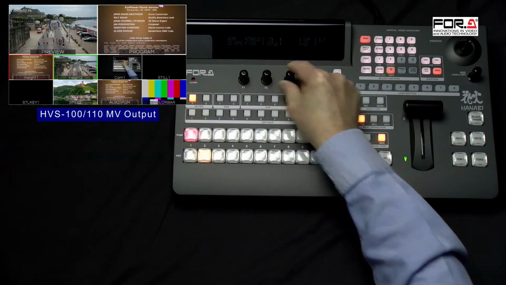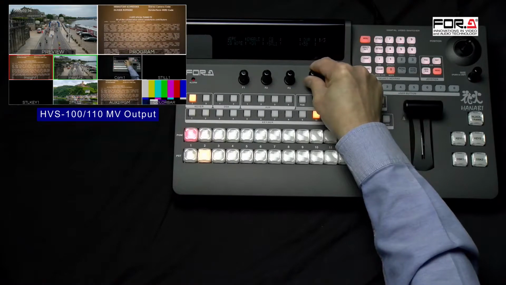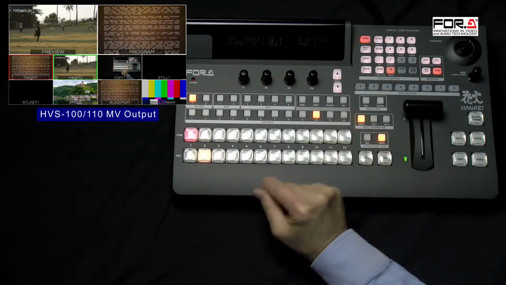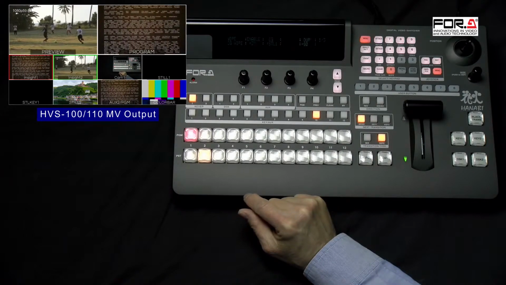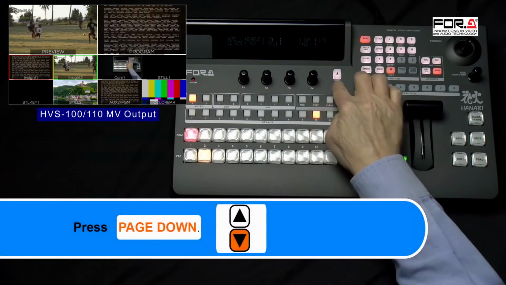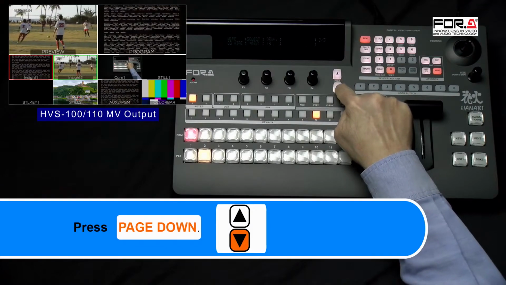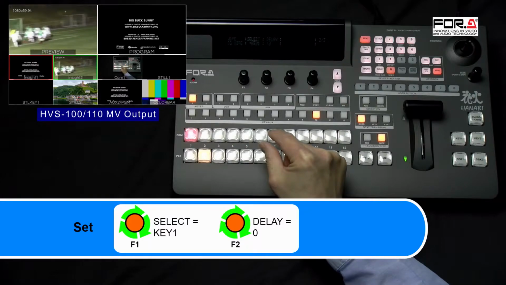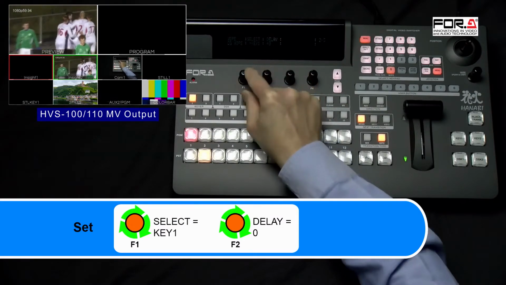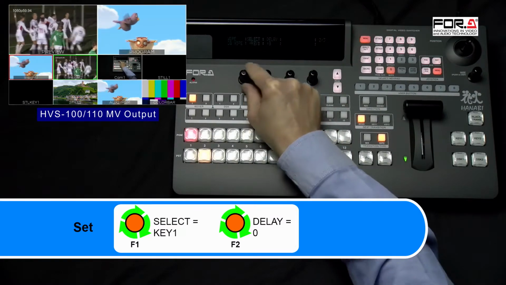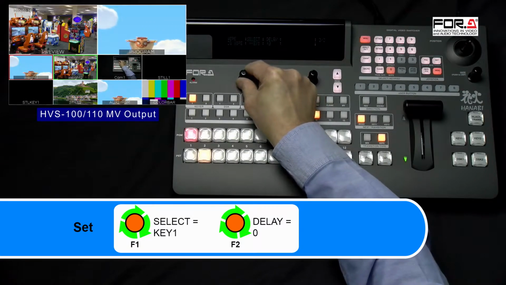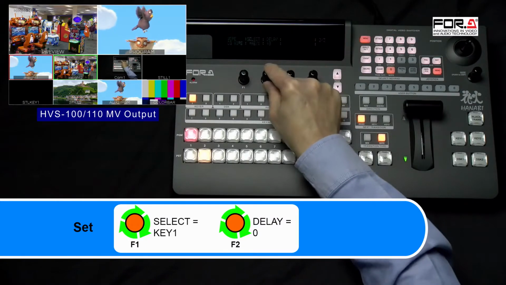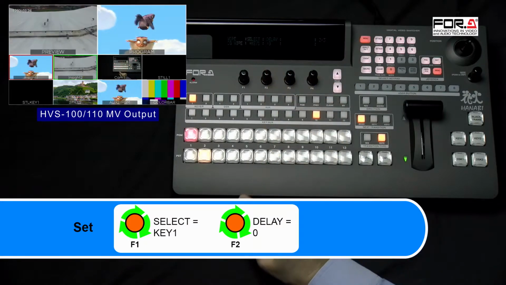Duration is the maximum number of frames for the duration of your CG wipe. So if you loaded 60 Targa files, then you'll see 60 frames. Please press on the Page Down button to go to page 2 of your menu. Please turn your F1 dial knob to set Select to key 1. If you're using your key 2 to do your CG wipe, then please set it to key 2. Then turn your F2 dial knob to set Delay to 0.